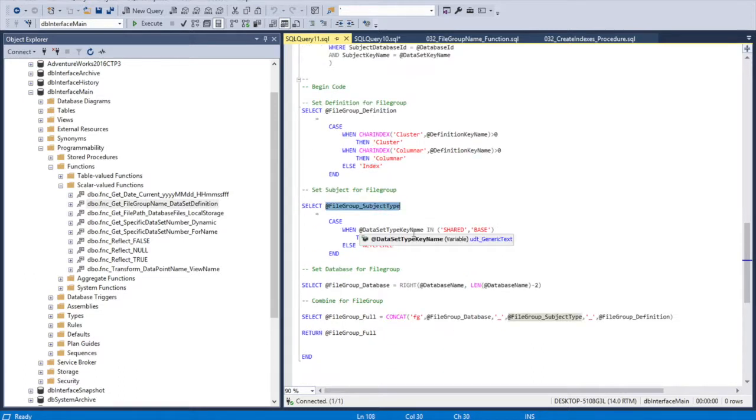For the subject type, it's just saying, is my dataset name in shared or base, because I might have to use FG, sysmain, relationship cluster or relationship index instead of reference. But if it's not in shared or base, then it really doesn't matter. It's going to be on reference data.